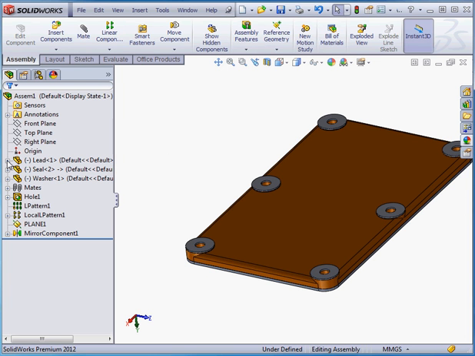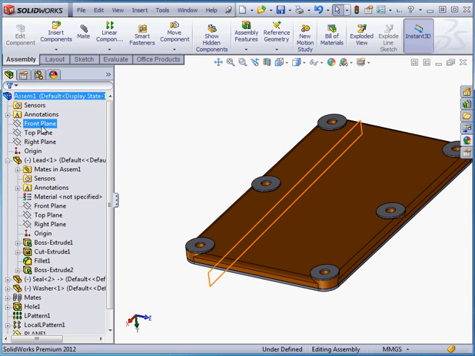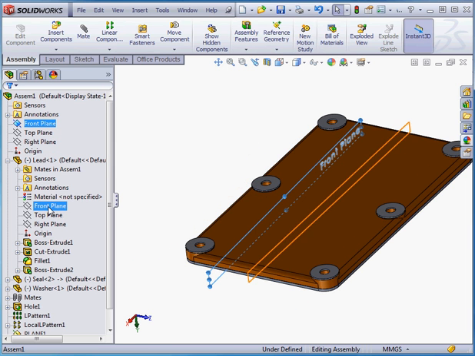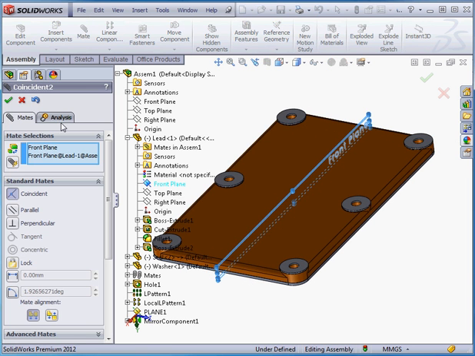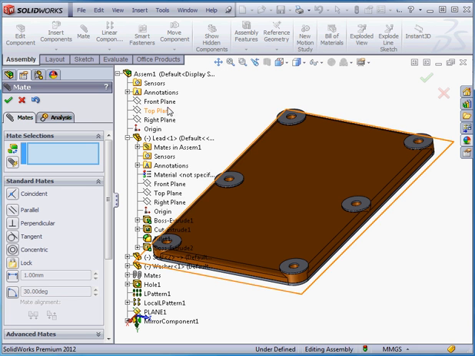Instead of fixing the components in space, we can also apply mates. Let's Control-Select the front plane of the assembly and the lid. Now activate the mate command and accept.